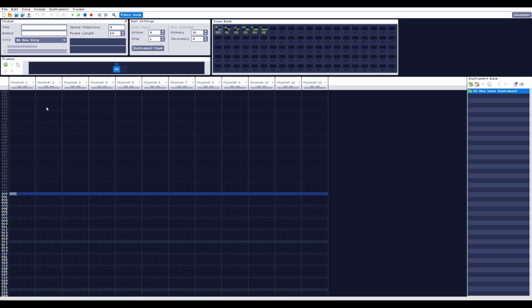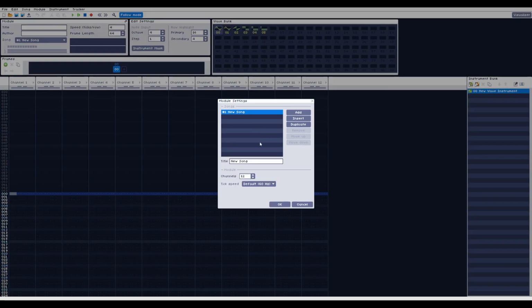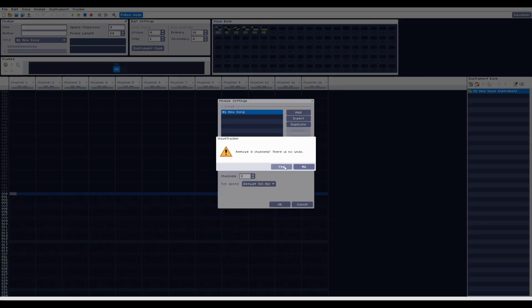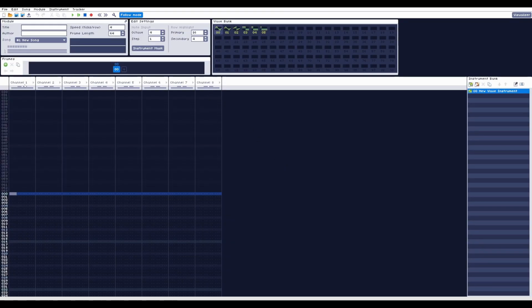So in this case, I can have 12 things playing at the same time, and you can increase and decrease the amount of channels in the module setup. So let's go to 8 as an example. Now we have 8 channels to work with, and in my opinion, especially when starting out new, it's usually better to start with fewer channels than a lot of them, because it gets really hard to properly manage everything.